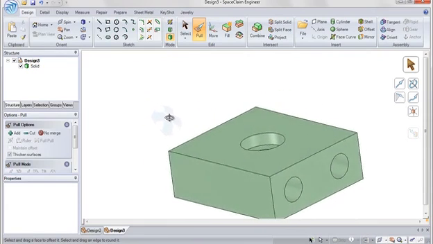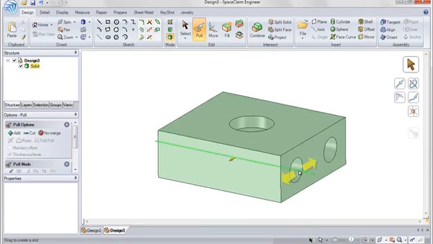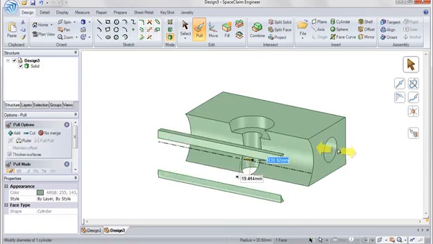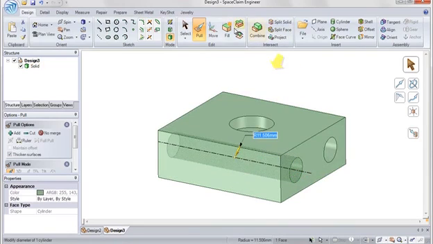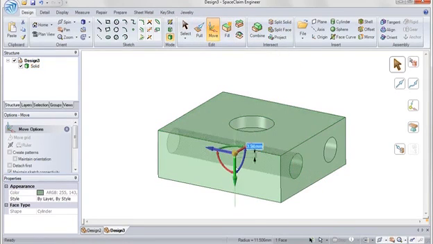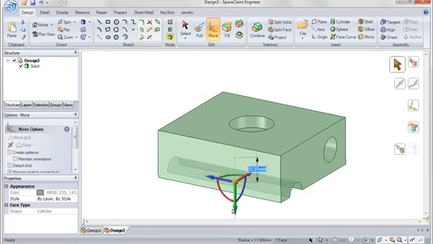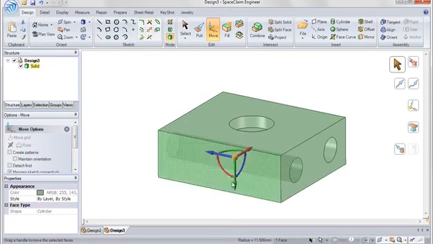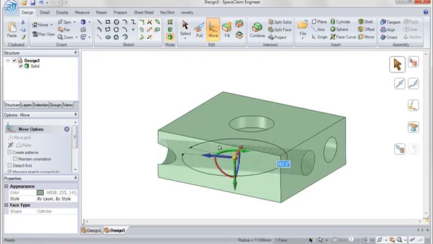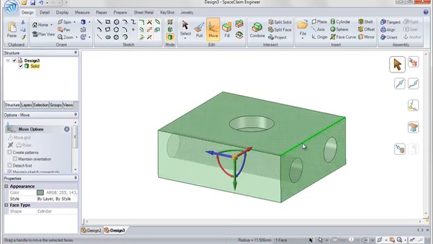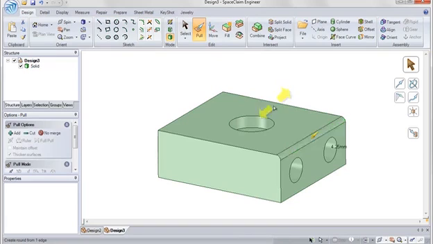in SpaceClaim, and I can go and modify this any way that I want, pulling on any of these holes to change the diameter, or moving them around to a new location using the move tool, translating and rotating very easily. So you can see I can bring 2D geometry in and then make these modifications in SpaceClaim that I'm used to making easily on 3D models.